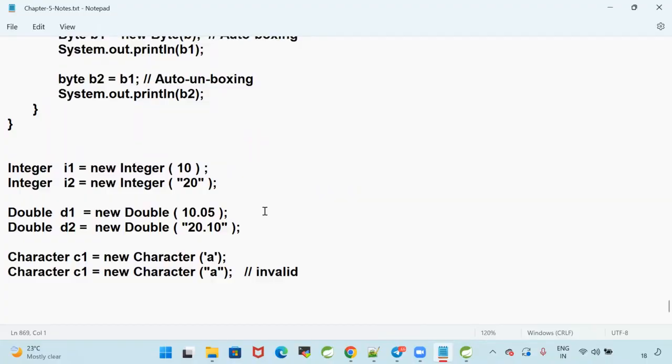Tomorrow we will talk about typecasting. What is typecasting? What is widening? What is narrowing? Upcasting, downcasting. That we will discuss in tomorrow's session.